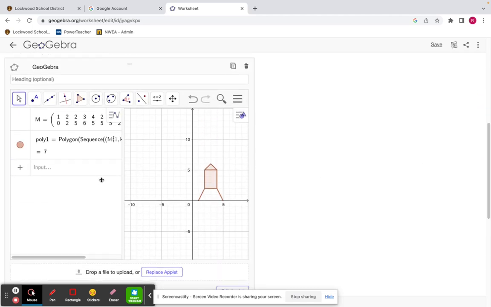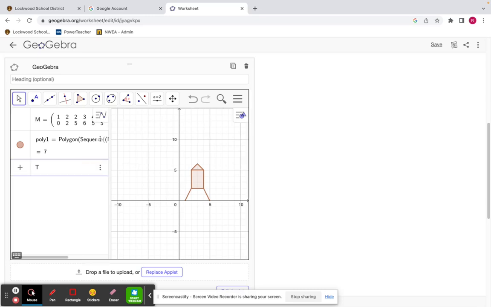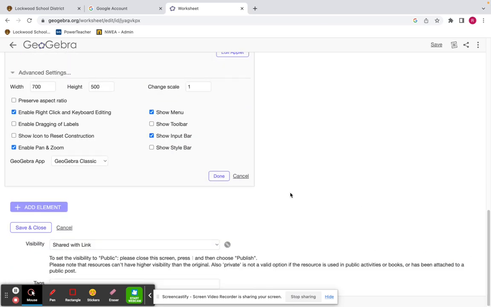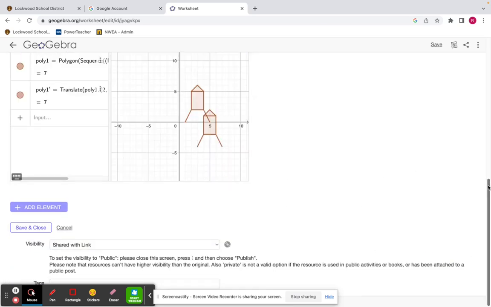So now you could translate it. Translate, parentheses, 4 there. You could again put in some sliders and have it move on the screen. You can do a number of different things like that. If you want to make it kind of cool, go ahead and do that. And then again, make sure that you always click done. And also make sure that you always save.